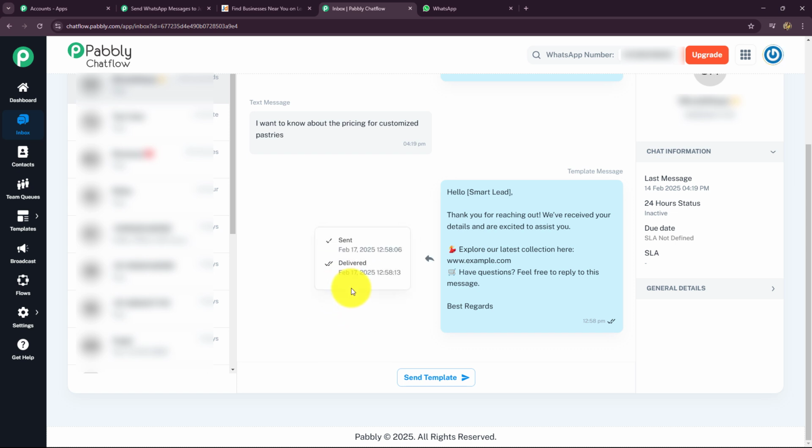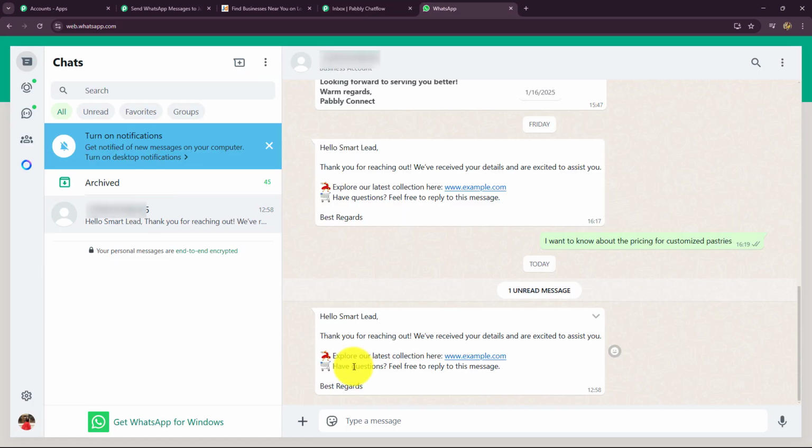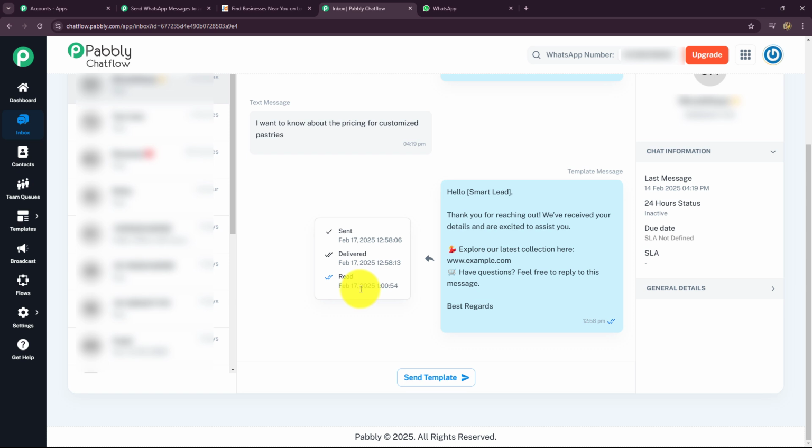So now I'm going to open the number on which the message is received, and we are going to check whether the message is received on that number or not. Yes, here we can see that the message is received. Hello smart lead. You can see we have not received the brackets in the name in the actual message. So the message is read by me as a lead. I'm going to go back towards the inbox, and here you can see that we have the status with a double tick and it is saying read.